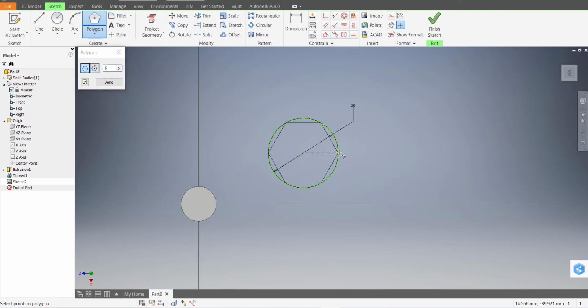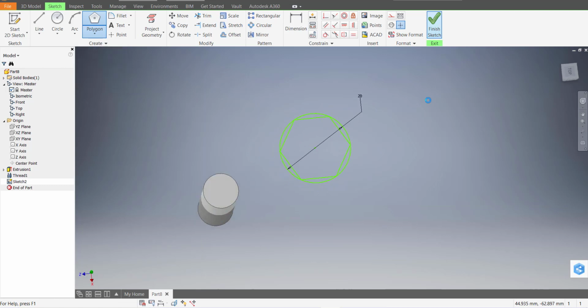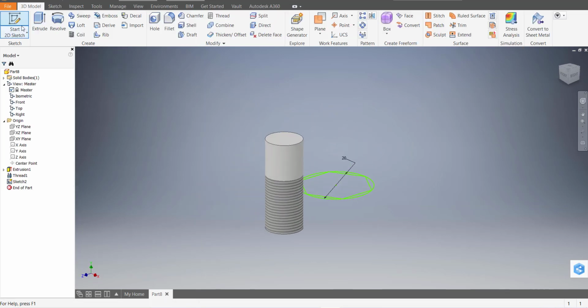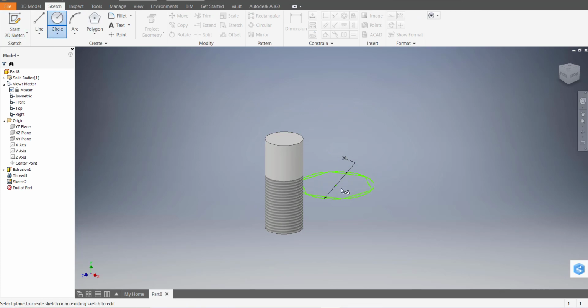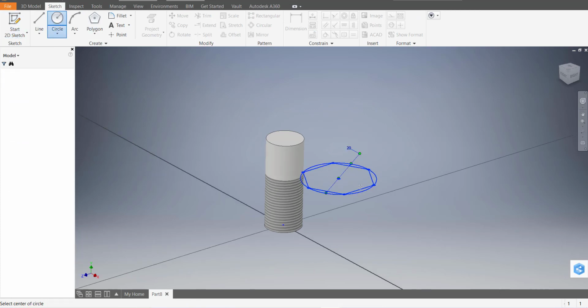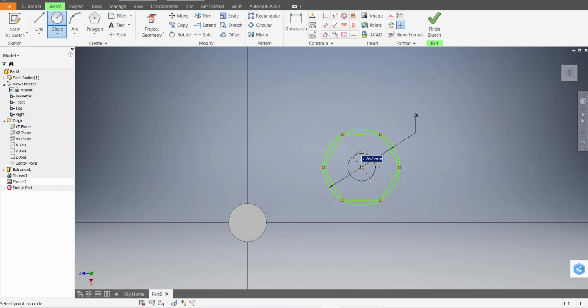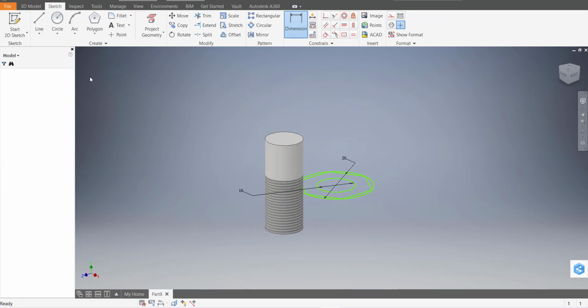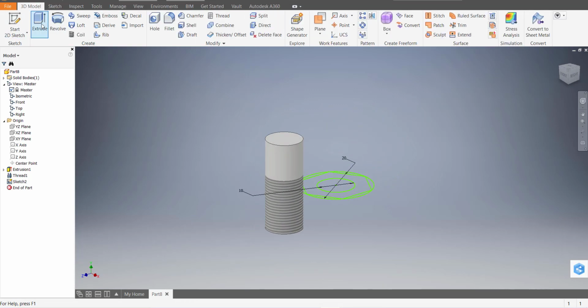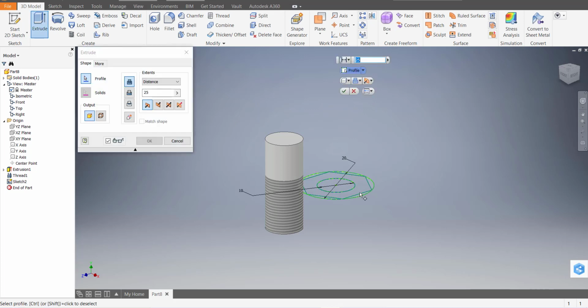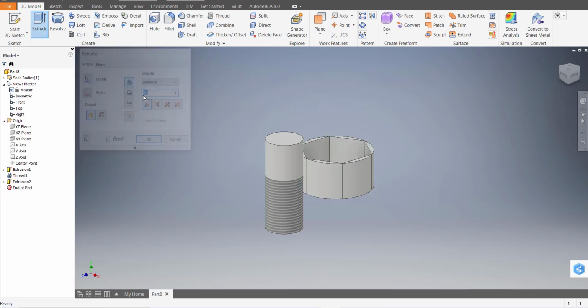Click OK. Finish. Sorry, we have to draw a circle. Let's take 10 millimeter and finish the sketch. Now go to extrude and 10 millimeter extrude.